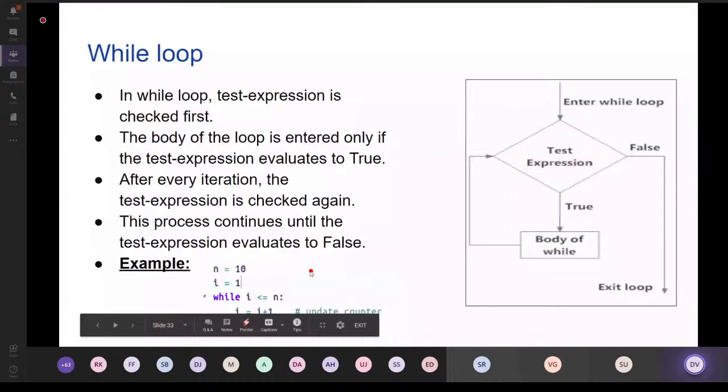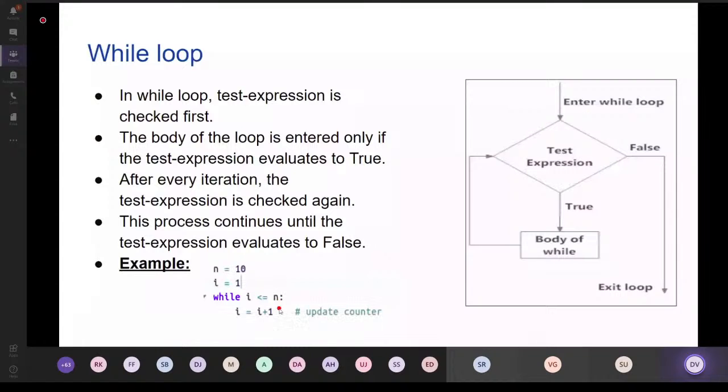So in this example, n is 10, i is 1. While 1 is less than or equal to 10 is true, so it will go inside this while loop, and i will be incremented to 2. Then the while loop will check whether i is less than or equal to n. 2 is less than or equal to n, so the condition is true, and it will run the next statement. This will keep on going till i becomes 11.